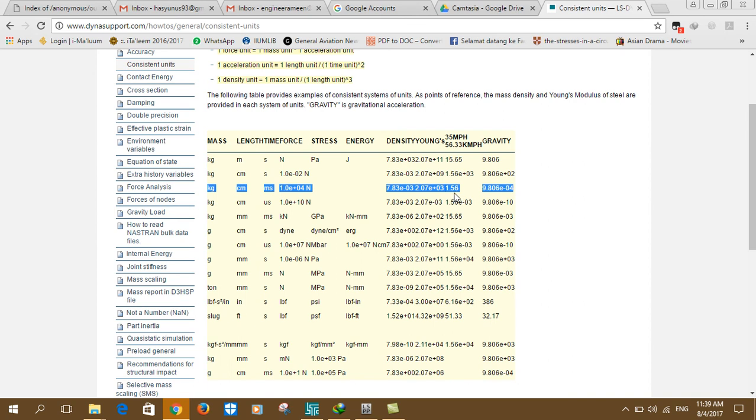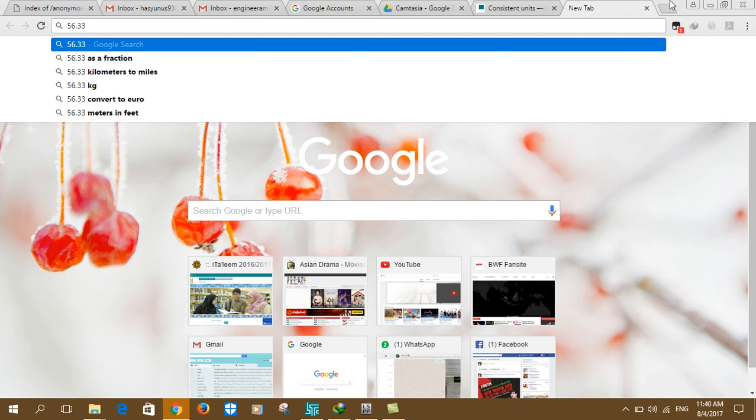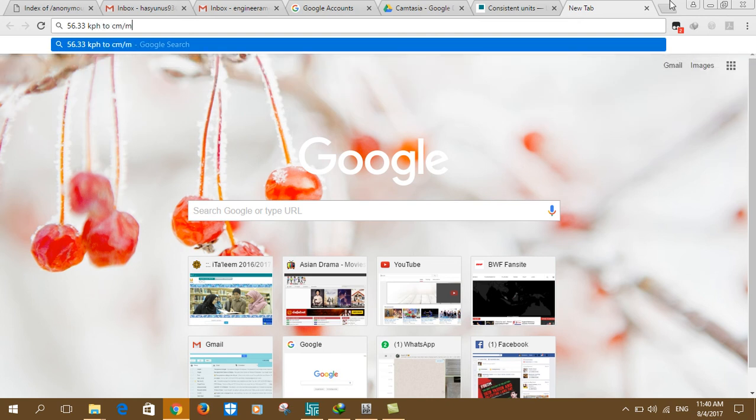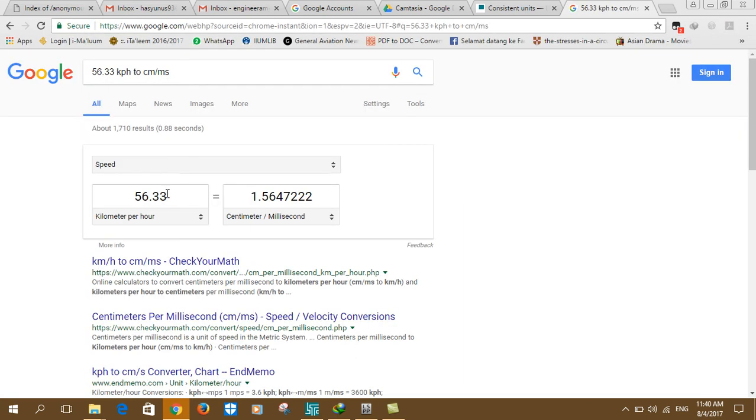You see, 56 kilometer per hour is 1.56. Okay, so you can convert, because this one is actually cm per millisecond. 56.33 kilometer per hour to cm per millisecond, you see, 1.56. Right now, luckily we have Google. Thank you to Google. Let's say for your drop test, whatever test you want to do, the speed is 10 kilometers per hour, this is what you put in the LS-DYNA.